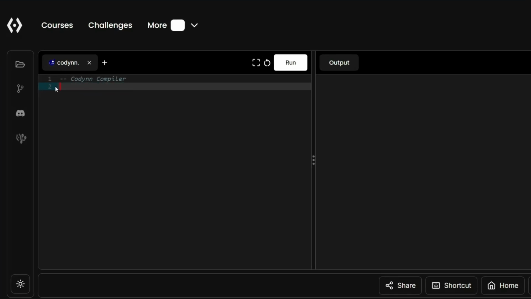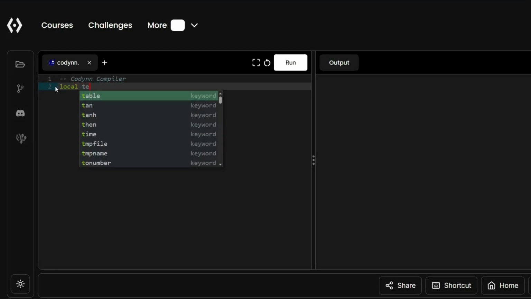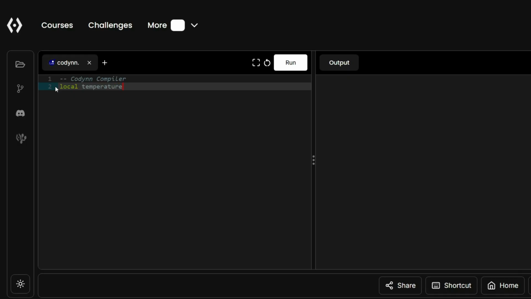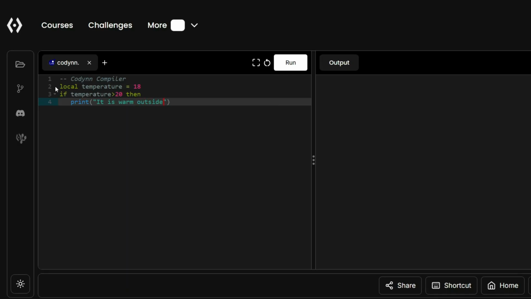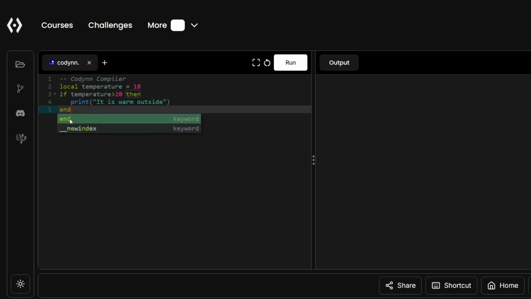If I create a variable called local temperature and set its value as 18, for example, and then I go if temperature is more than 20, then print it is warm outside. And after that, we'll end our if block. This end is used to end our if block.